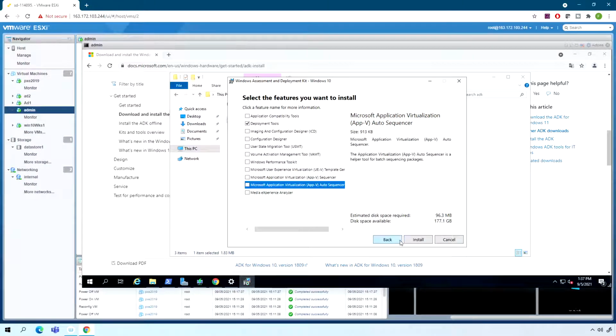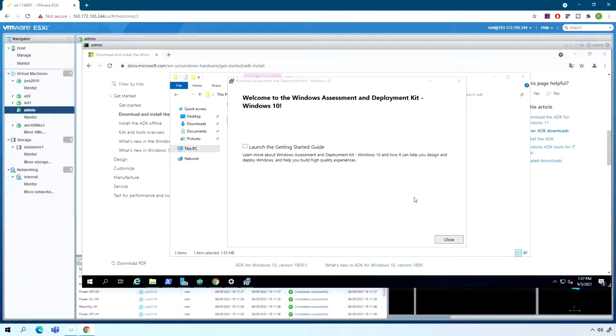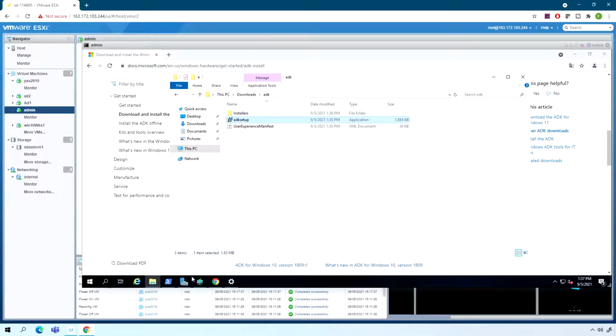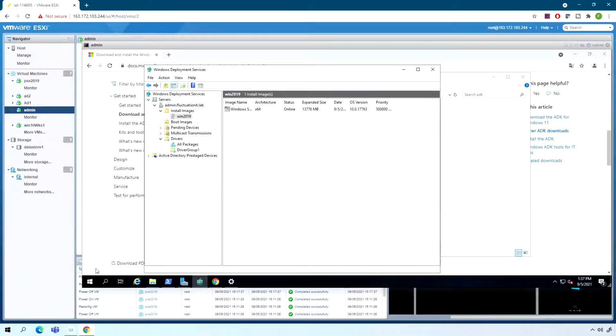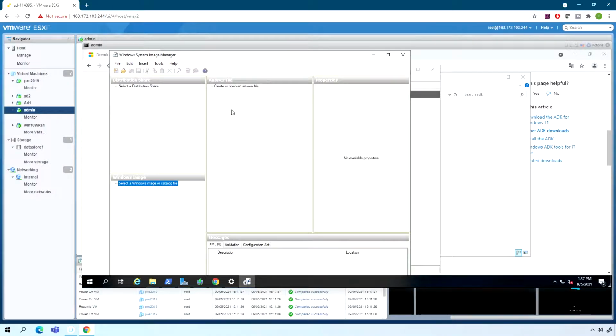the deployment tools here, so I will install it, and after I will have the ability to create an answer file. You must really install it on the same computer as WDS, it is better. After I can go here on my Windows System Image Manager, and that's it.